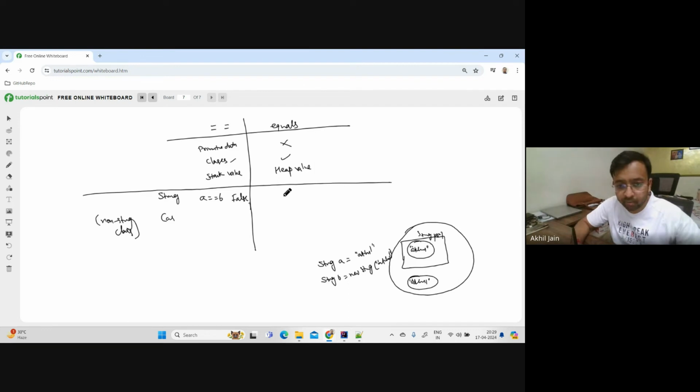Right? But if you do A dot equals B here, what will be done? This time it will be checking the value placed in the heap, which is what, Akhil, right? In case of string, it is comparing this exact value, which is Akhil. So in the heap, you have Akhil placed as a value in both. So if it is 002, 004, whatever that is in the heap memory, it is comparing these values.